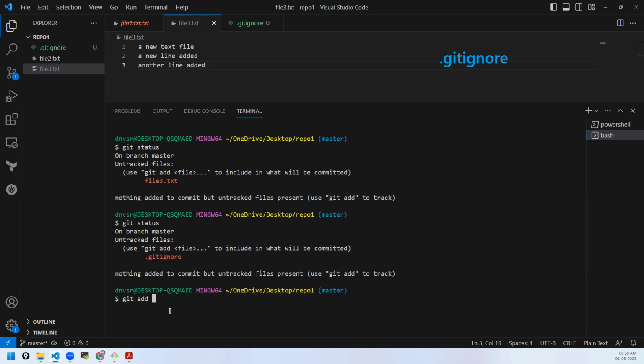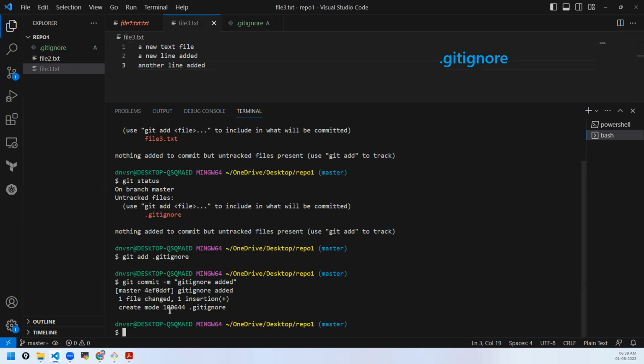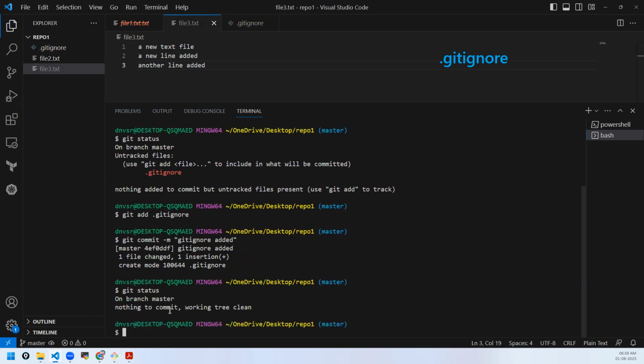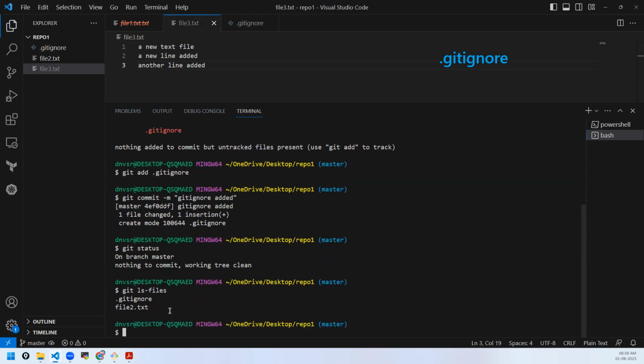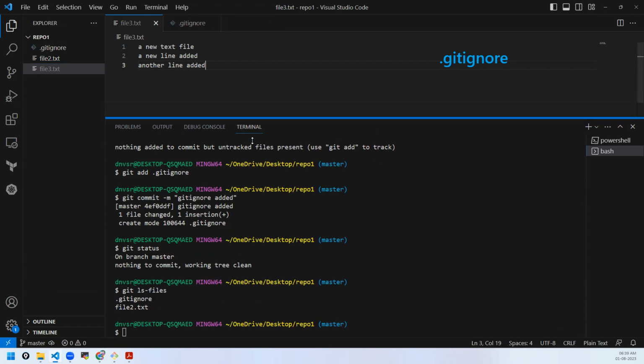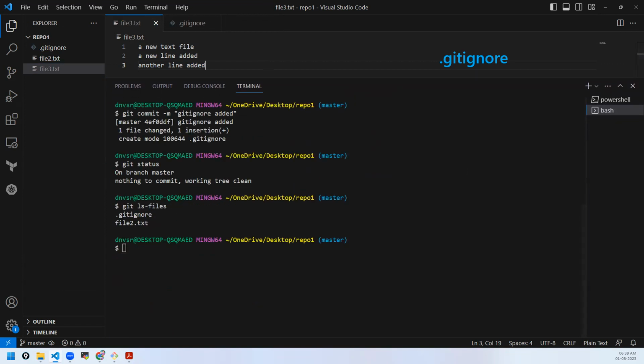But as .gitignore is also a file, add it because it's a new file. First add it, then commit it. Done. Now if you see git status, cool. In git ls-files, you will no more see file 3, but it is still there in your working directory, it's just not being tracked by Git. Am I clear? Understood? Pretty interesting, right?